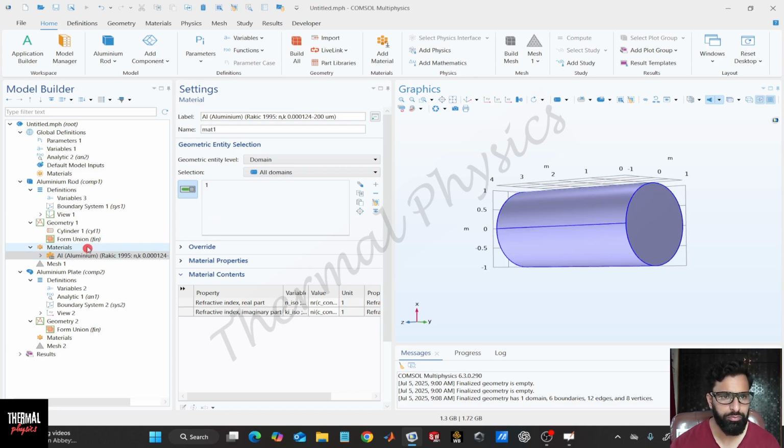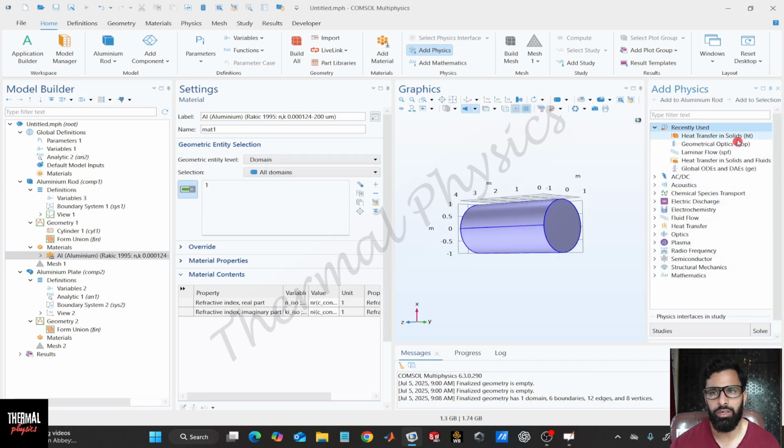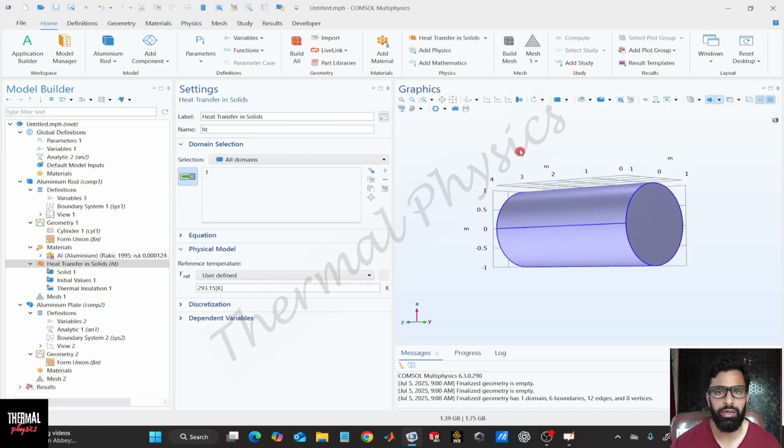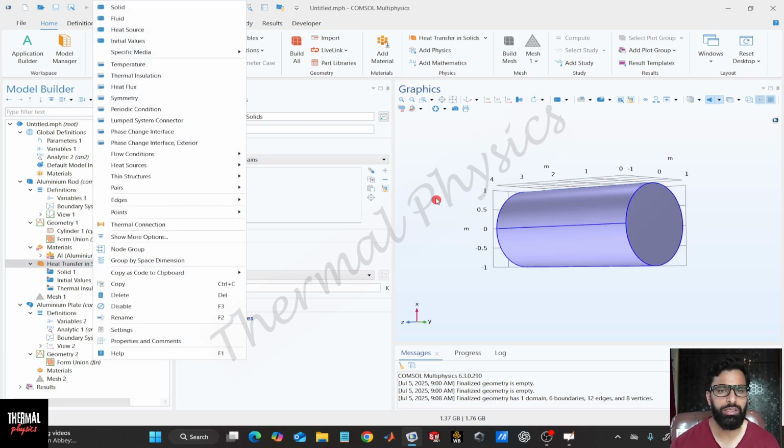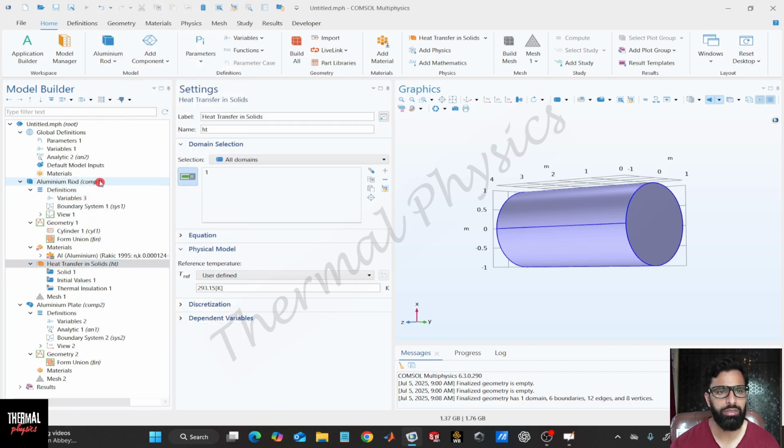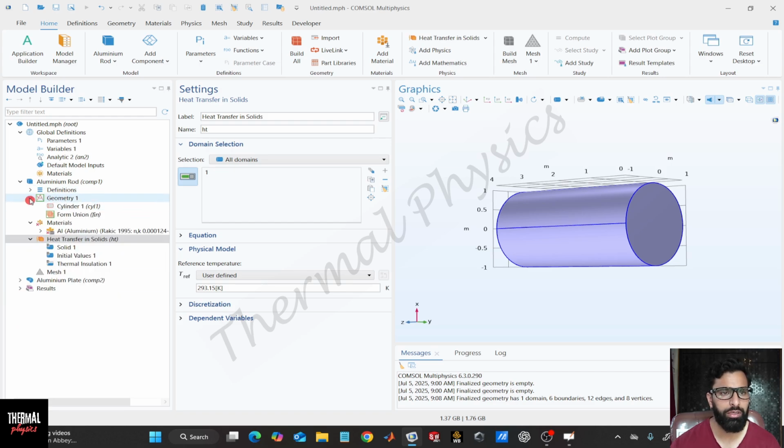So we go to the study, which we have not added yet, because we are studying heat transfer. That physics is here. Suppose I add physics, Heat Transfer in Solids, Add to Component, aluminum rod. So the physics got added, because these boundary conditions we can add in the study. So we right click on this, and we can see heat transfer under this. Let us compress this component 2, so we can see only the options under component 1. Let us compress the geometry. We have assigned the material.